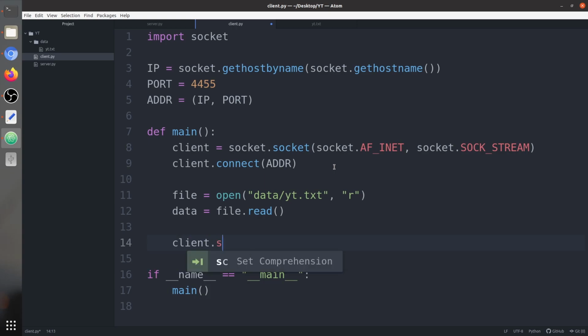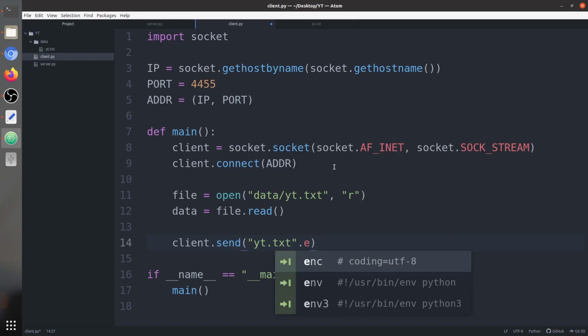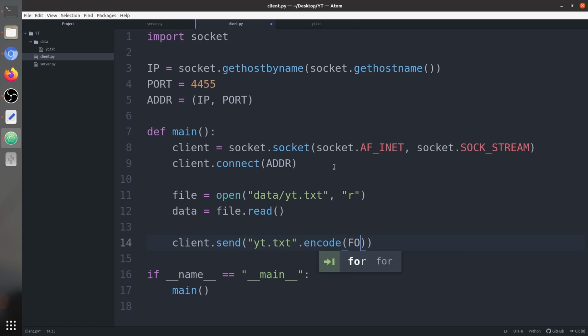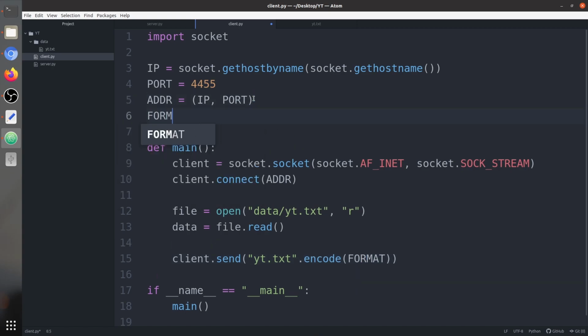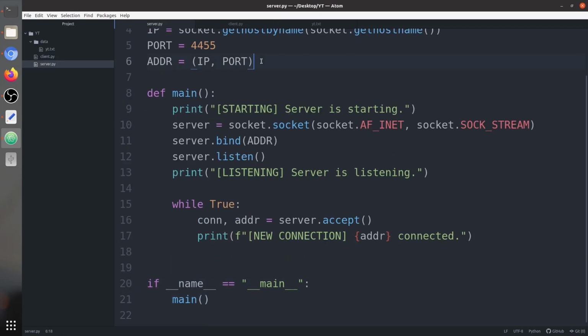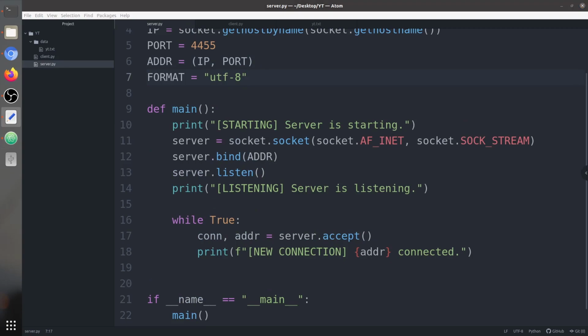Client dot send yt.txt and encode it in a proper format. We'll specify another variable format. Format is equals to UTF-8. Okay, so we have sent it and also copy this format. So now the server needs to receive the file name.